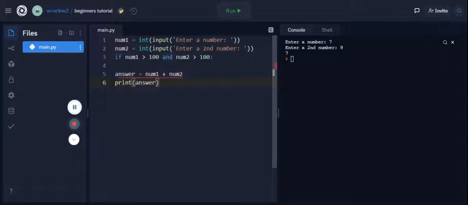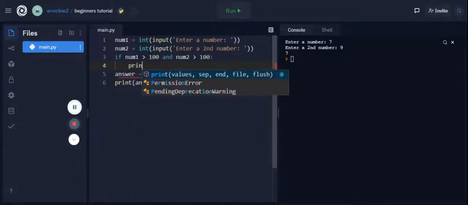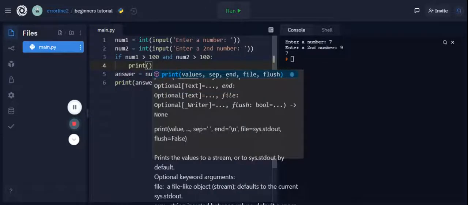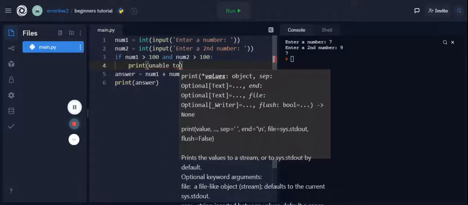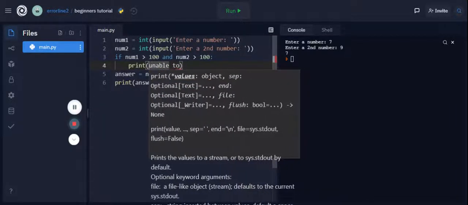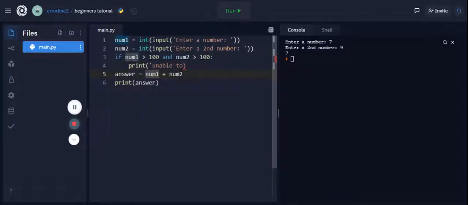So if num1 is greater than 100 and num2 is greater than 100 also, then we're going to print out, sorry, in quotation marks, maybe "unable to solve problem". Yeah. And then we'll put that over here in an else.